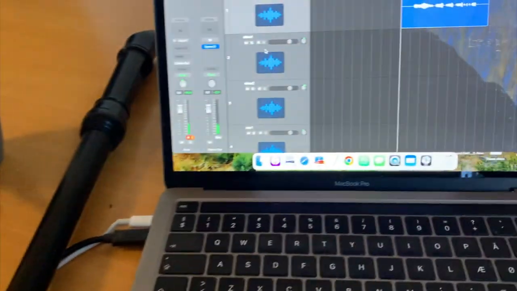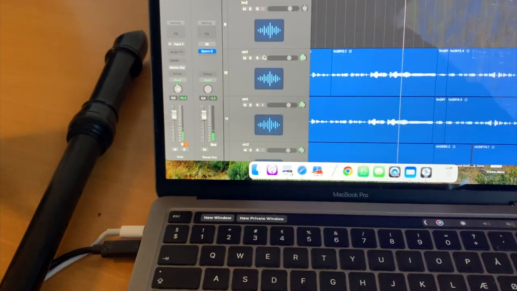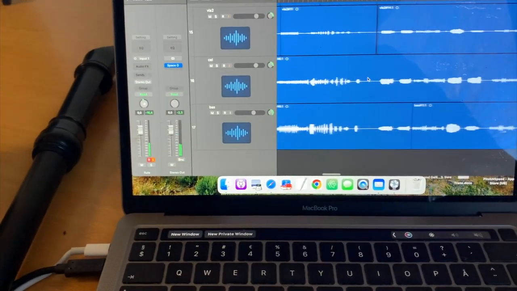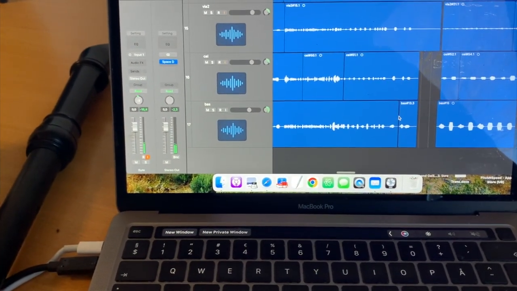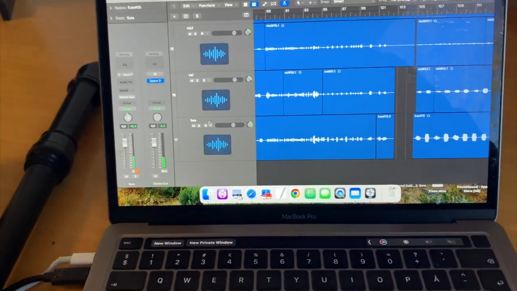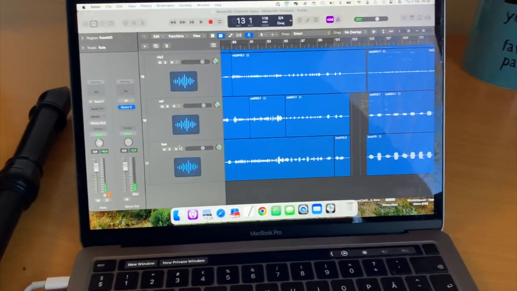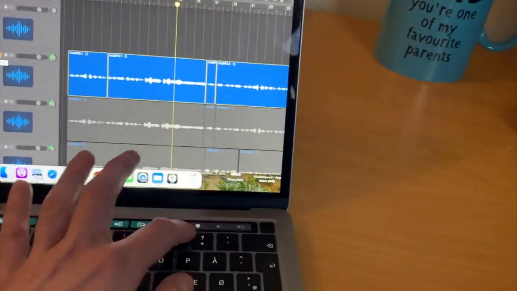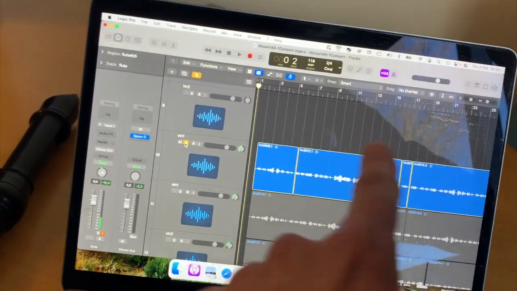So you can see here, I've got all the string parts already done. So I've got a lot of edits. These are usually just retakes where I've got something laid down and I have to retake a part. So all these lines are where the edits are.